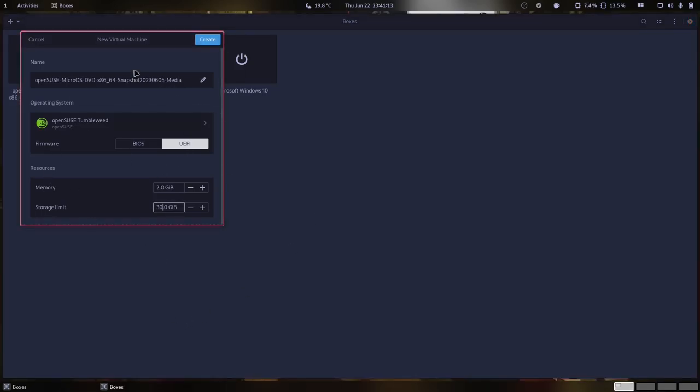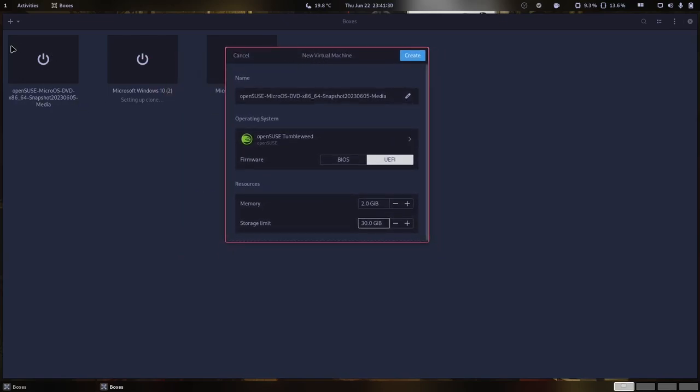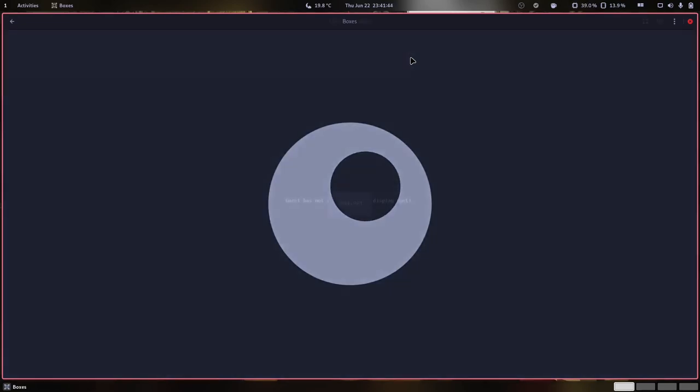So, I already have a virtual machine set up for the installation, just to show you the installation, but I already also have one already set up, so maybe I will rename this so I won't delete the wrong one later. So let's get going.